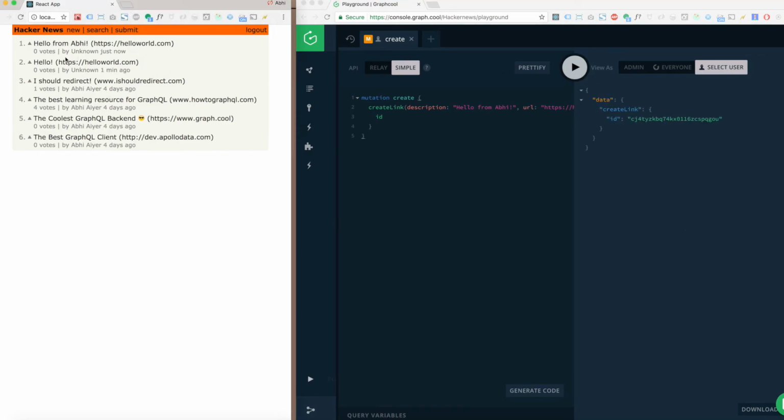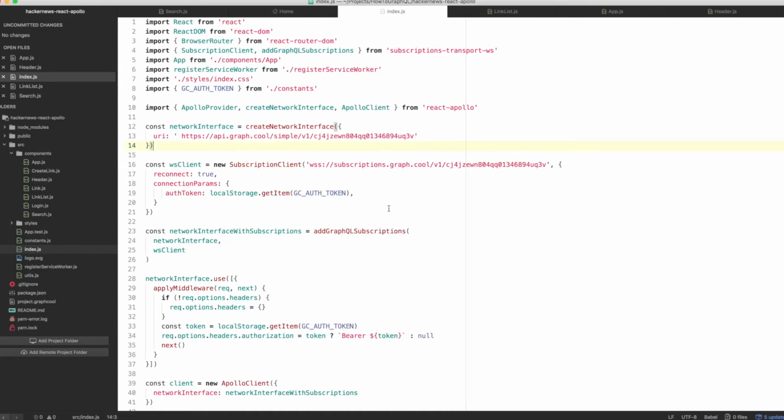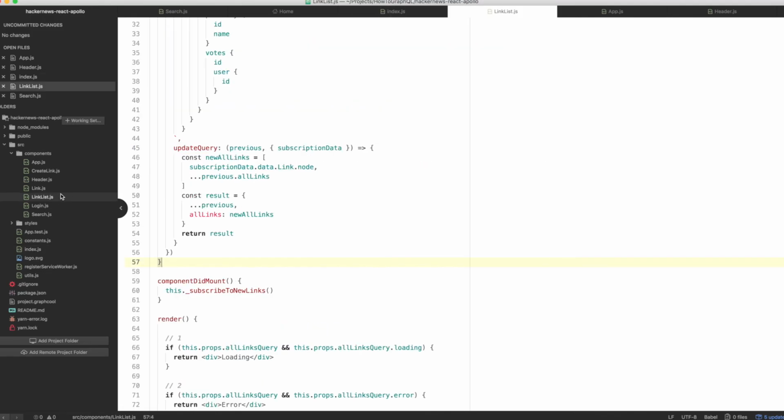Next, let's subscribe to new votes. When subscribing to new votes that are emitted by other users, we also need to make sure that the latest vote count is always visible. Open up LinkList.js and add the following method to the LinkList component.